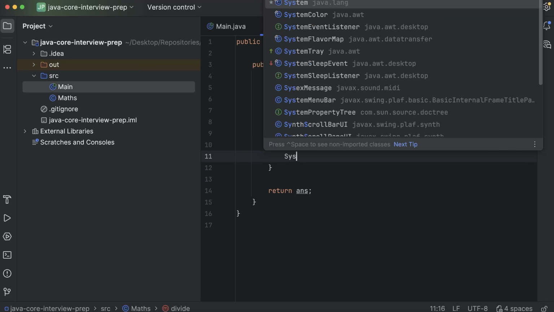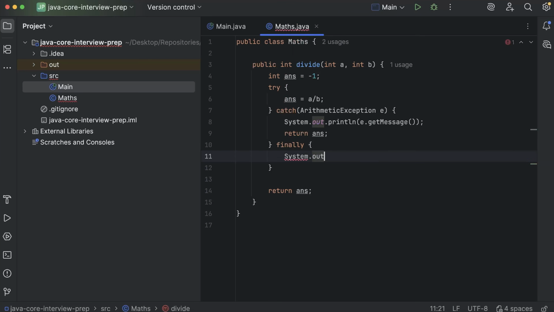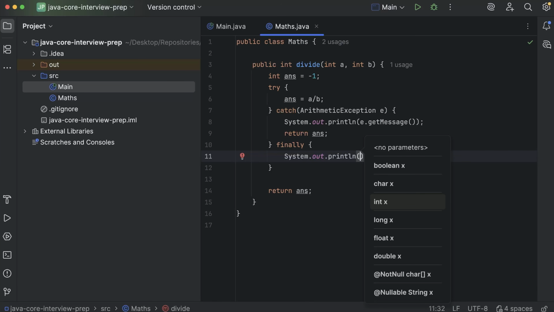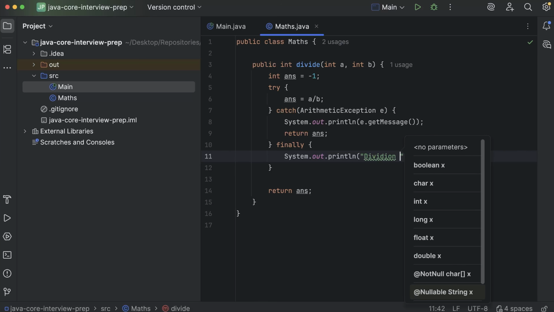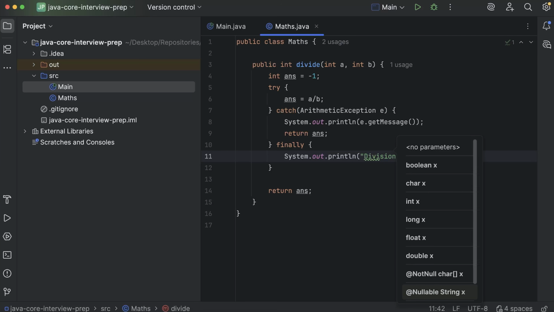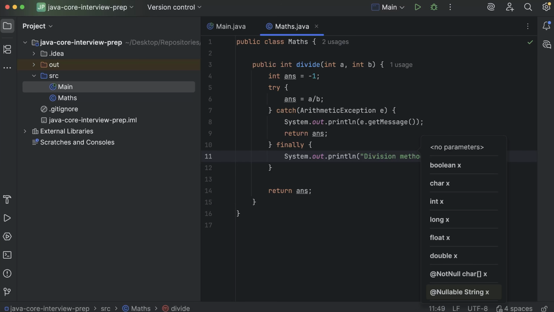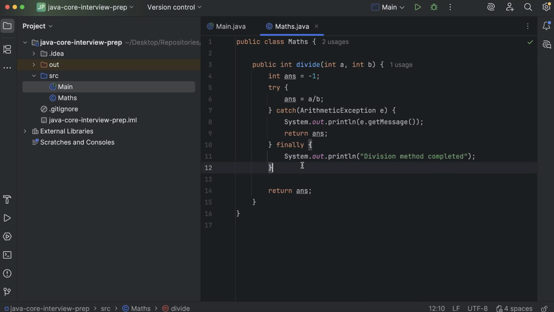So I'll just show you. Let's say we add a print statement that we want to be printed anyway, if there is an exception or if there is no exception. So let's say I just add a simple print statement that says division method completed. This I want to be printed always, whether or not there is any exception.